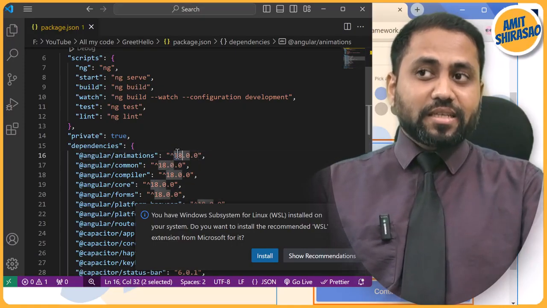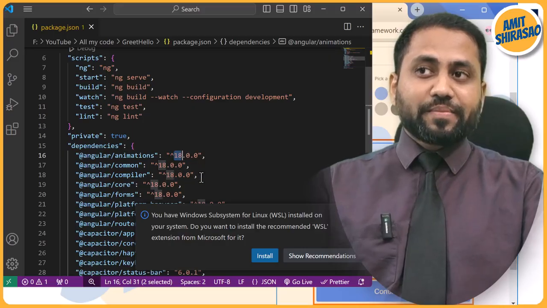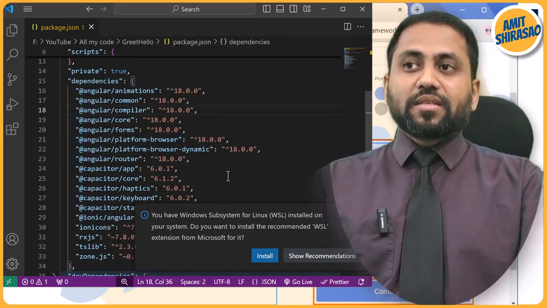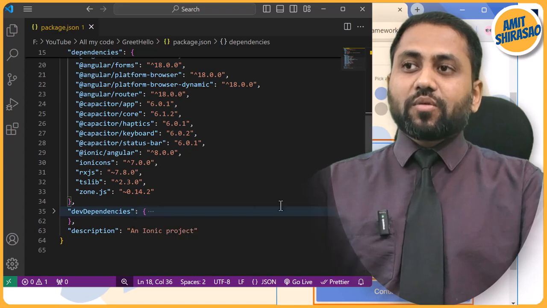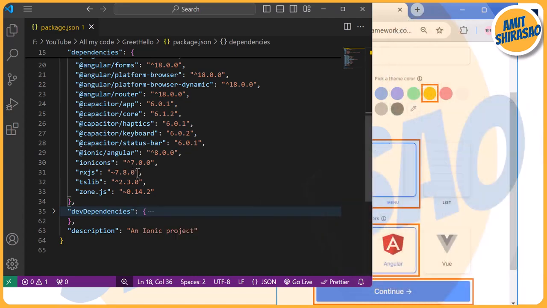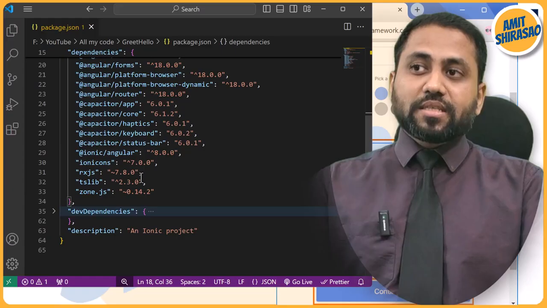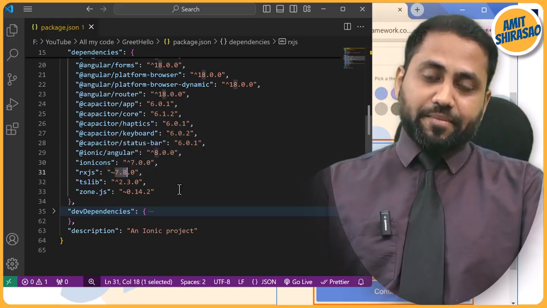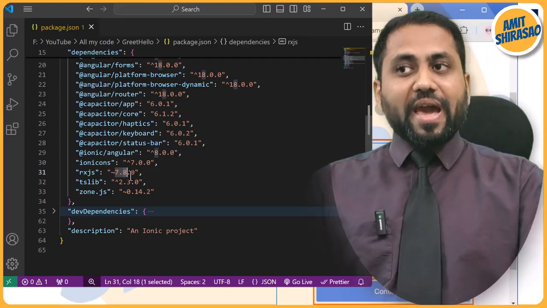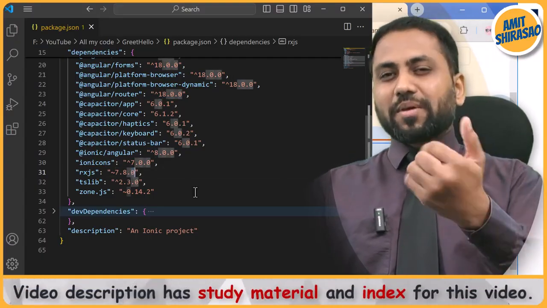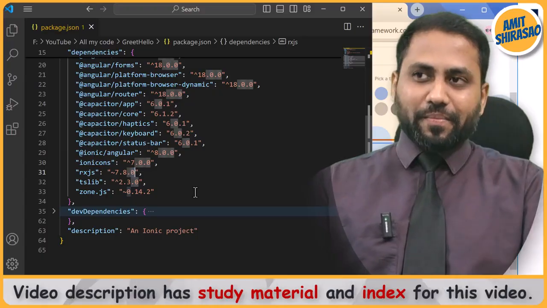This is what this caret symbol means. Got the idea? This caret symbol means that. Similarly, there can be another symbol called the tilde symbol. What the tilde symbol says is, keep the major version and the minor version the same, and the patch version you can keep anything, pick whichever is the latest.